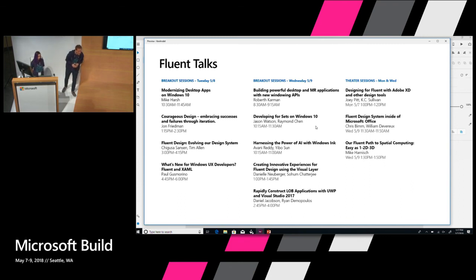Is there anything coming for Fluent and mixed reality and HoloLens? If you're interested in Fluent and HoloLens, I would recommend going over to the composition team booth, and there's a couple talks here about creating innovative experiences for Fluent design using the visual layer, and Fluent path to spatial computing easy as 1, 2, 3. So 1 to 2D to 3D.